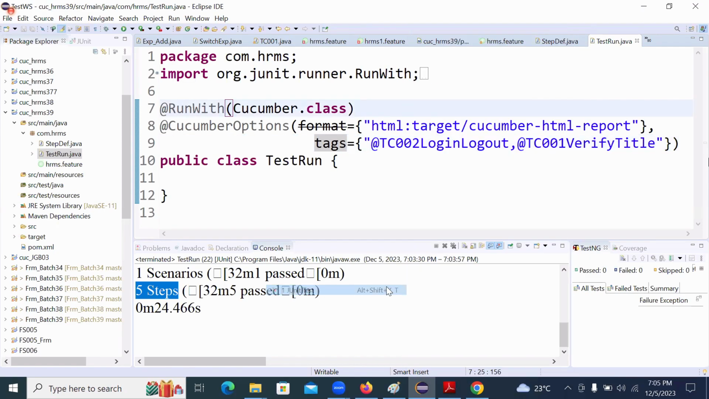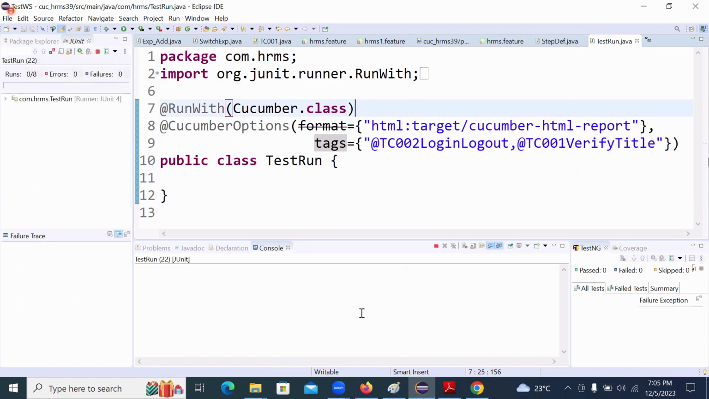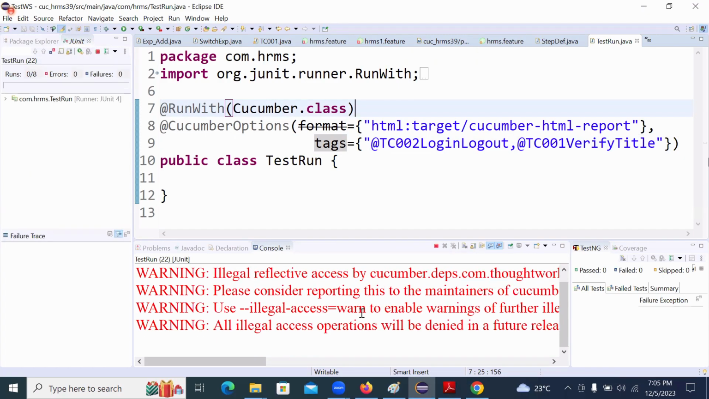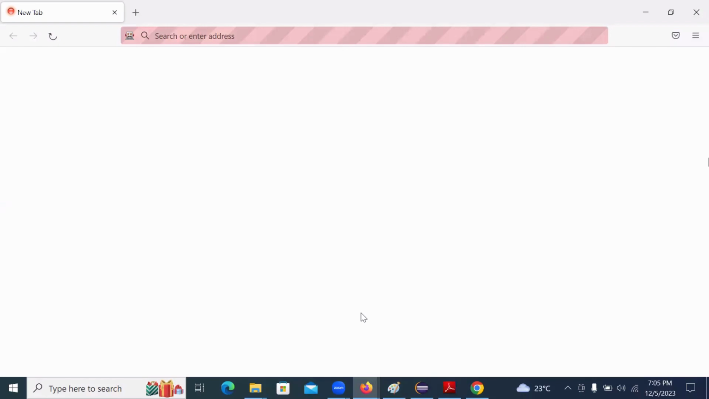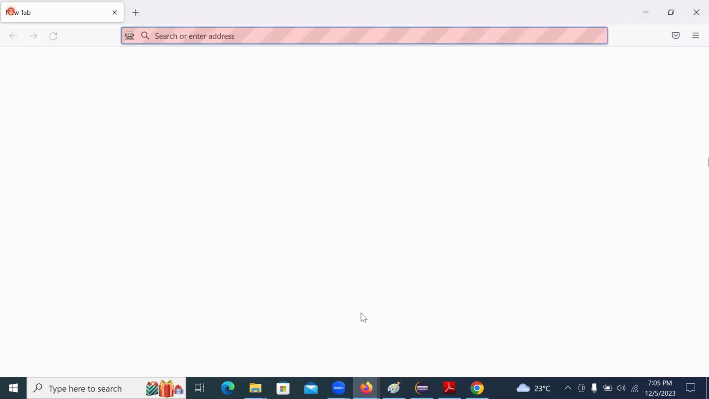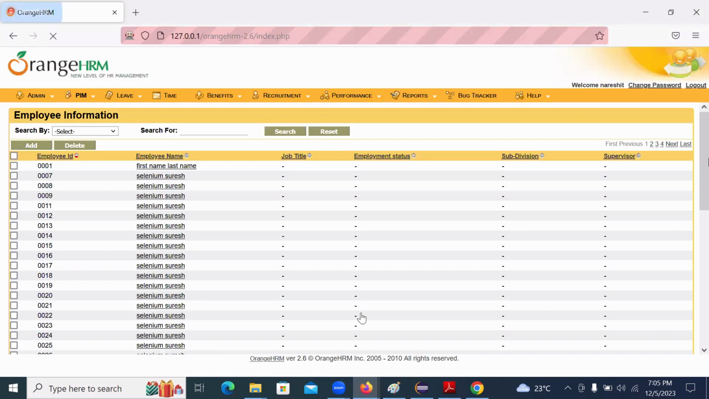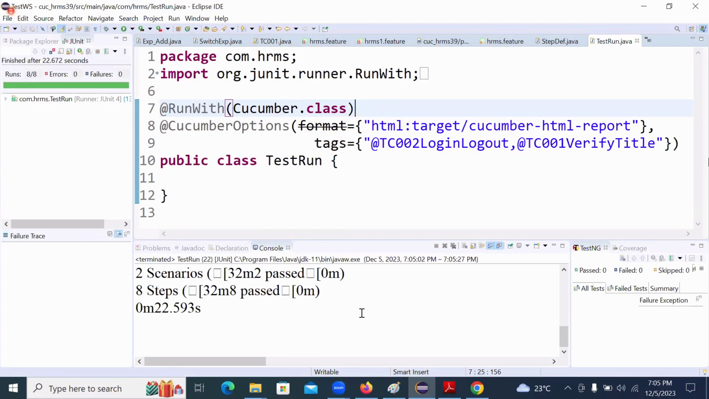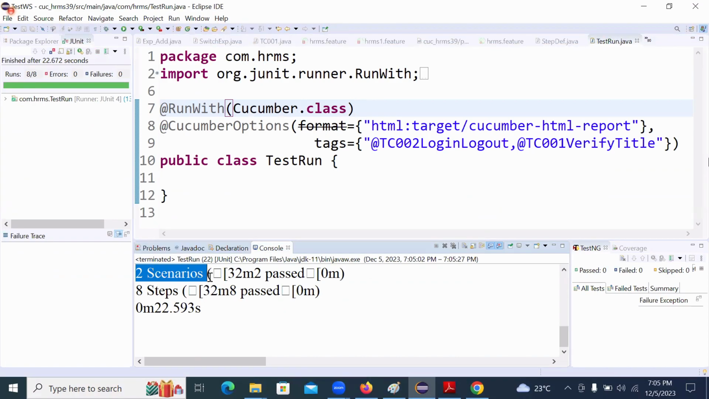If I execute, how many test cases does it have to execute? Two test cases. It has to execute the first test case, then it will take care of the second test case. Now it will provide you the whole results. See that. How many test cases? Two test cases combined. How many steps? Eight steps. The first test case, 3 steps. Second test case, 5 steps.